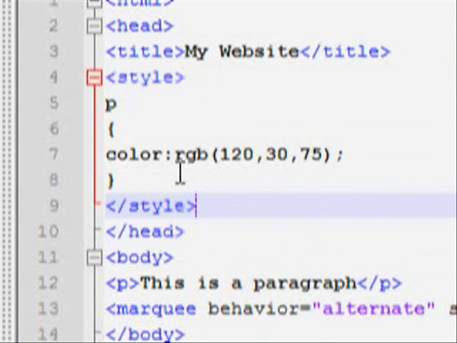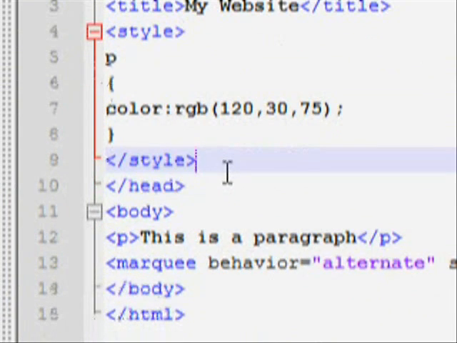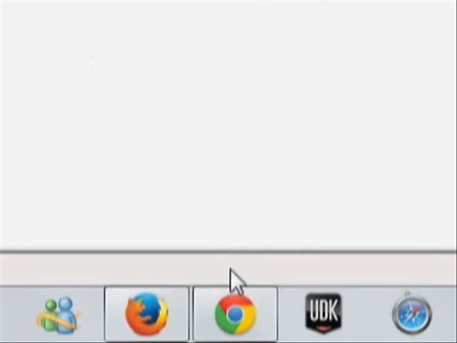Okay, so now that we've inserted our style tags, sorry about that. Make sure you have your style tags, or else, as you may know, our internal CSS will not work. So P for paragraph, open bracket, color, then colon, RGB for our RGB colors, and then 120, 30, and 75. 120 for red, 30 for green, 75 for blue. Okay, so we're going to run that now.